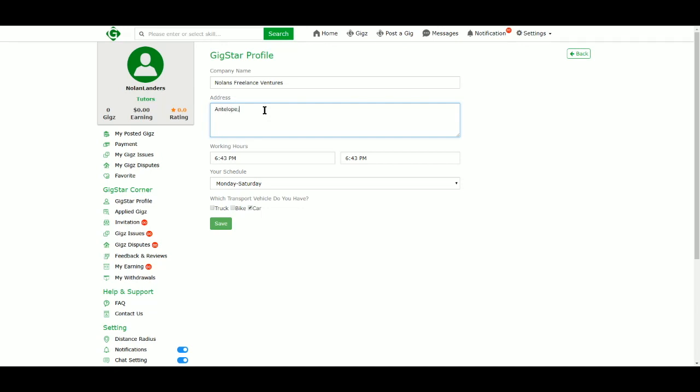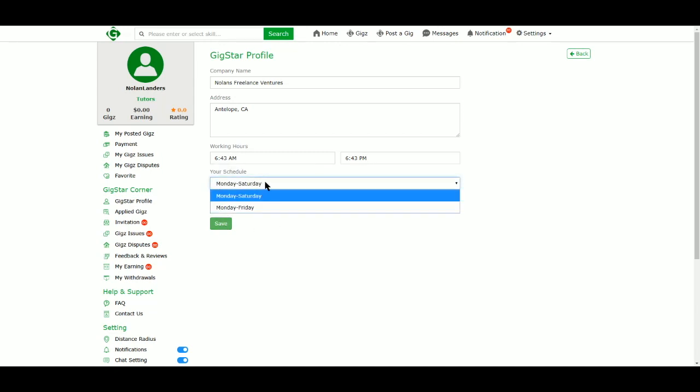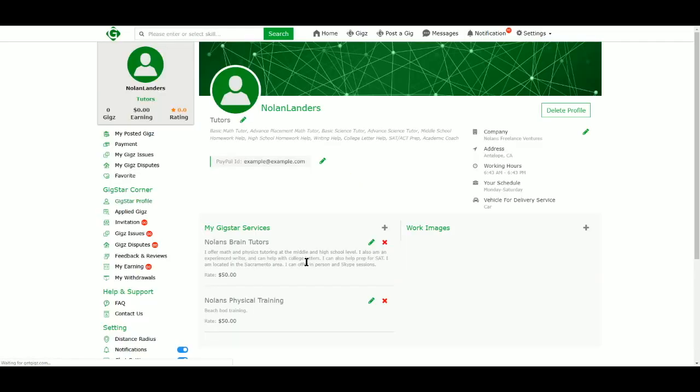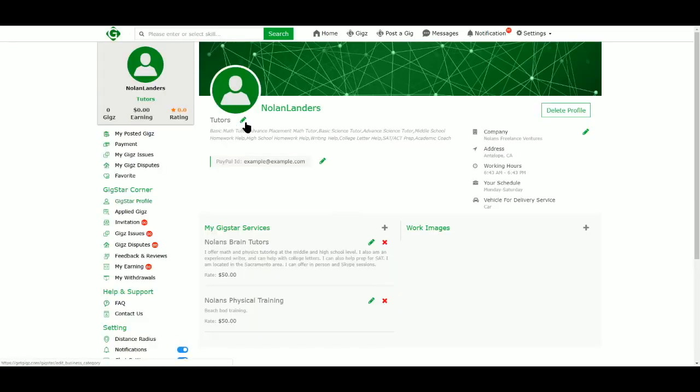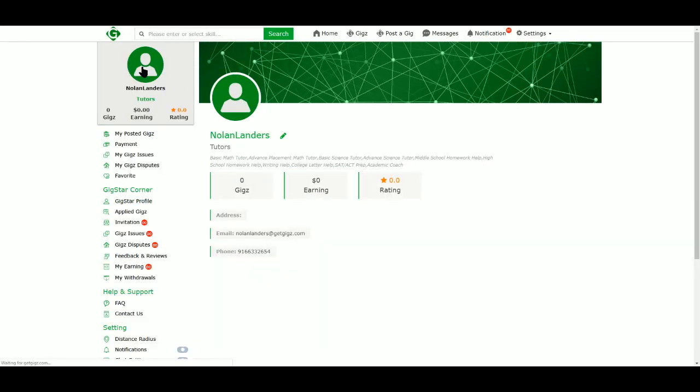We just put our general area, Antelope, California. You can set your hours. We'll just do 6 a.m., 6 p.m. Scheduling. Save that. Now you see that's populated over here. You can also add a, that's to change your skills. It's easy to change anything on here.